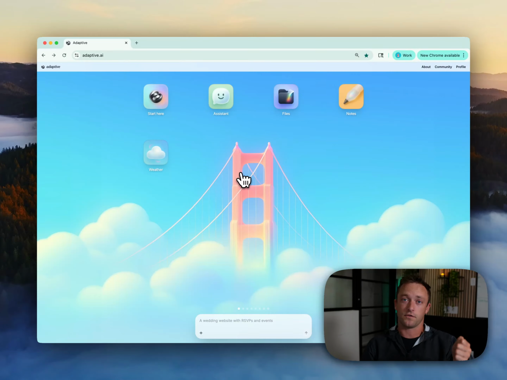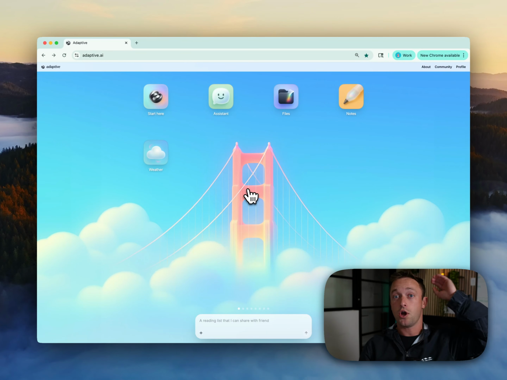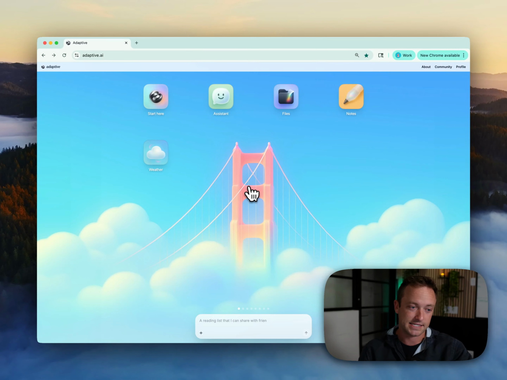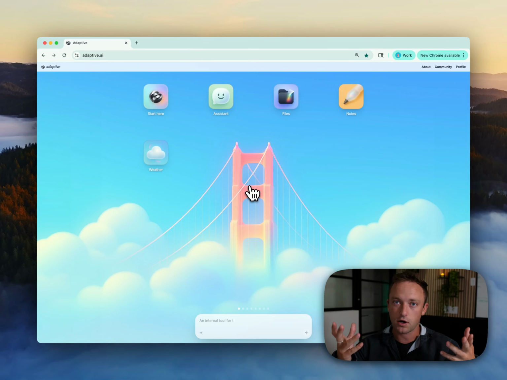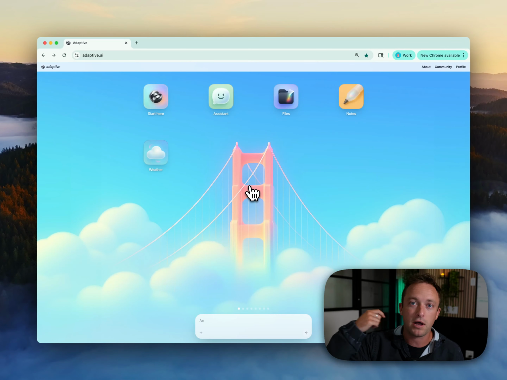So always ask yourself, is what I'm doing right now something that can be optimized with AI? And I want you to just throw it into Adaptive. Test it. Just say, build this. Odds are it will. Sometimes it won't. And you just pump out a bunch of apps.